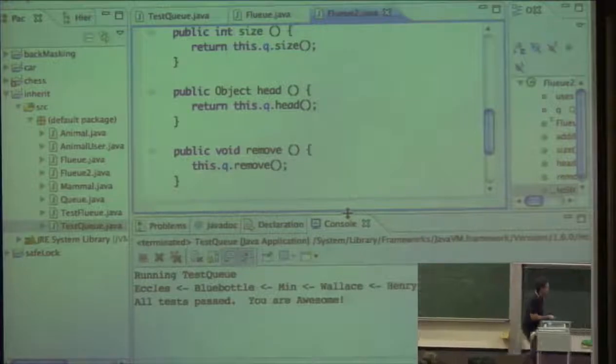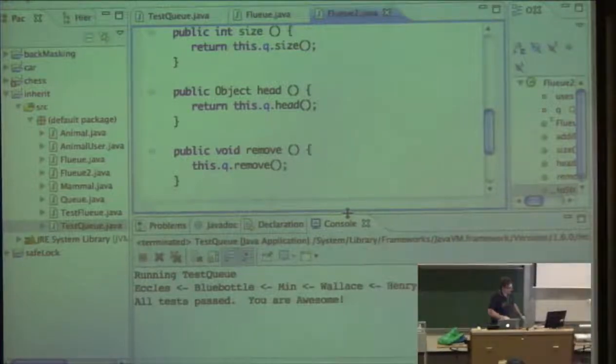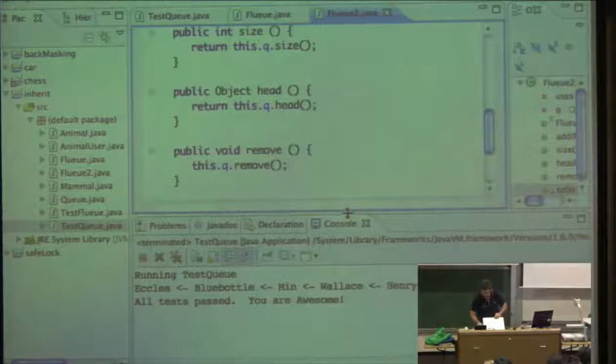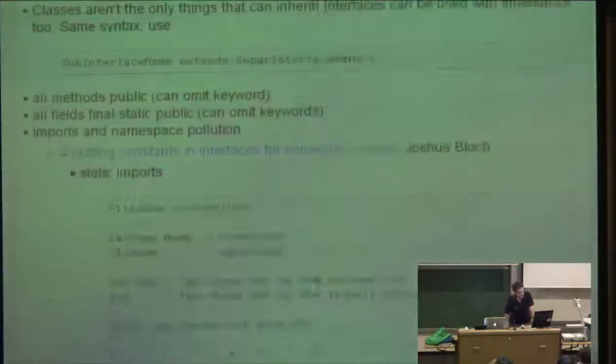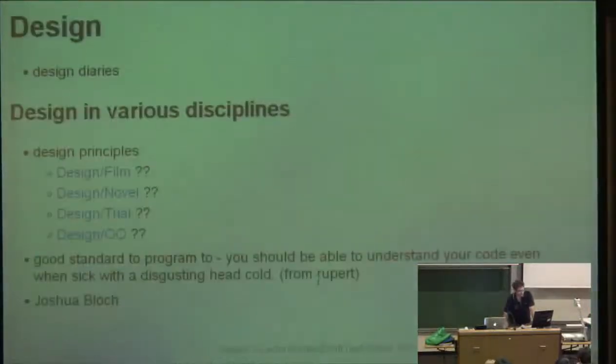Yes, okay. Now we're going to take a change of pace. We're going to jump back to design because I really want to talk about design.